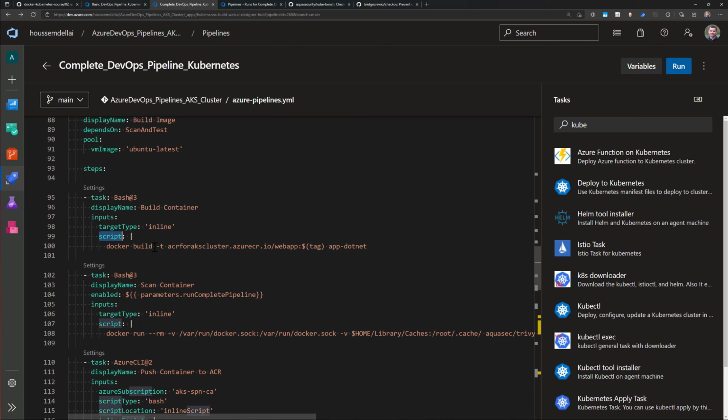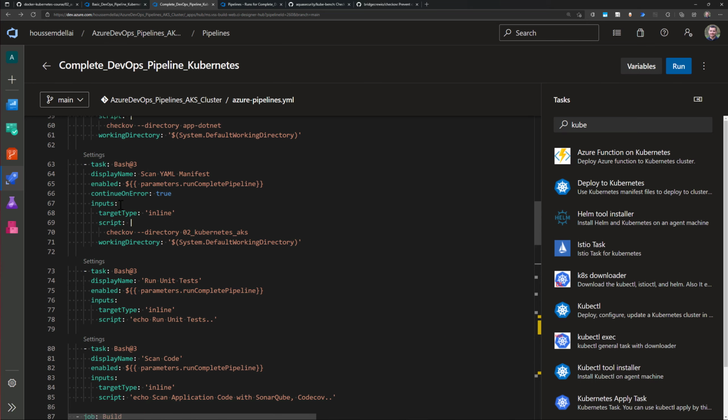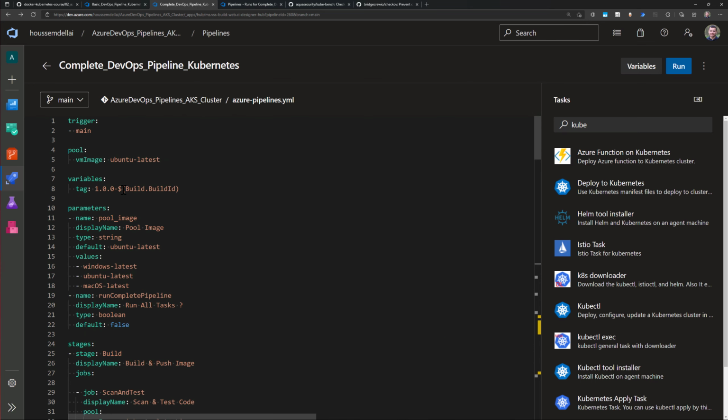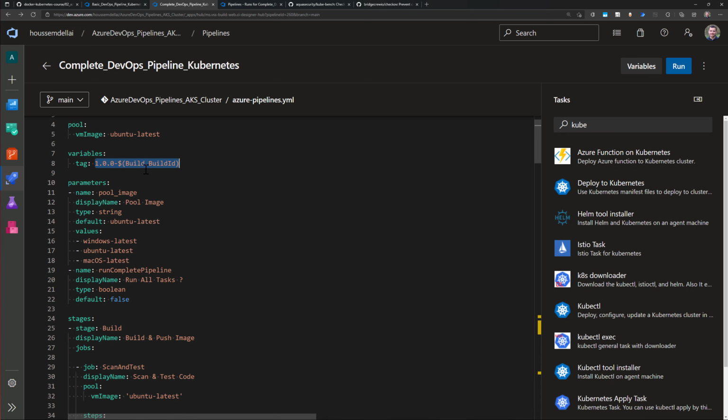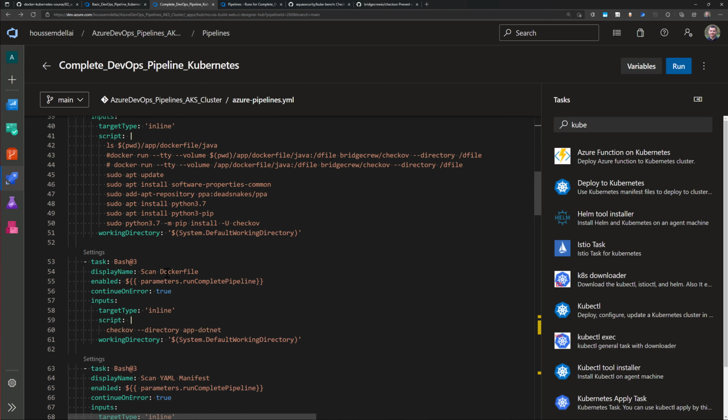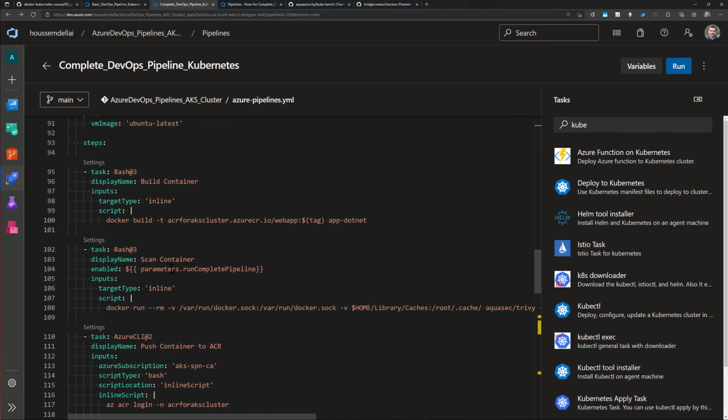So for that, I'm using a script that will use the docker command, docker build -t. Then I'm following it with the tag for that image. So remember, this is the tag that I have defined earlier. And to that, I add a fixed number with the build ID. This is a variable defined within Azure DevOps that will be auto-generated each time we run this pipeline.